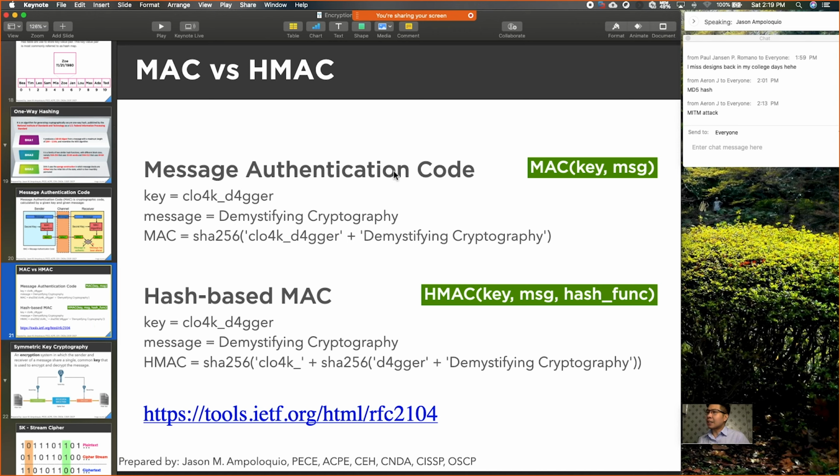Yung message authentication code, so ang ginawa natin, yung message natin, we append the key. So, yung atin pong "demystifying cryptography", sinama natin yung key natin. Then we perform the SHA-256. That's the MAC. The key is "cloak and dagger". The message is "demystifying cryptography".